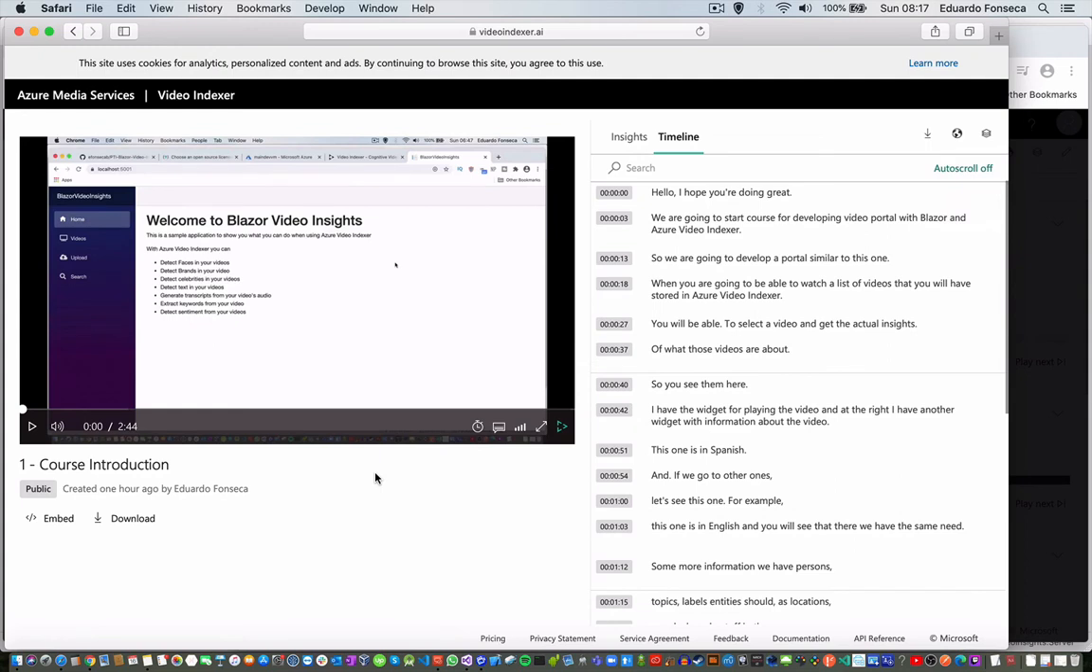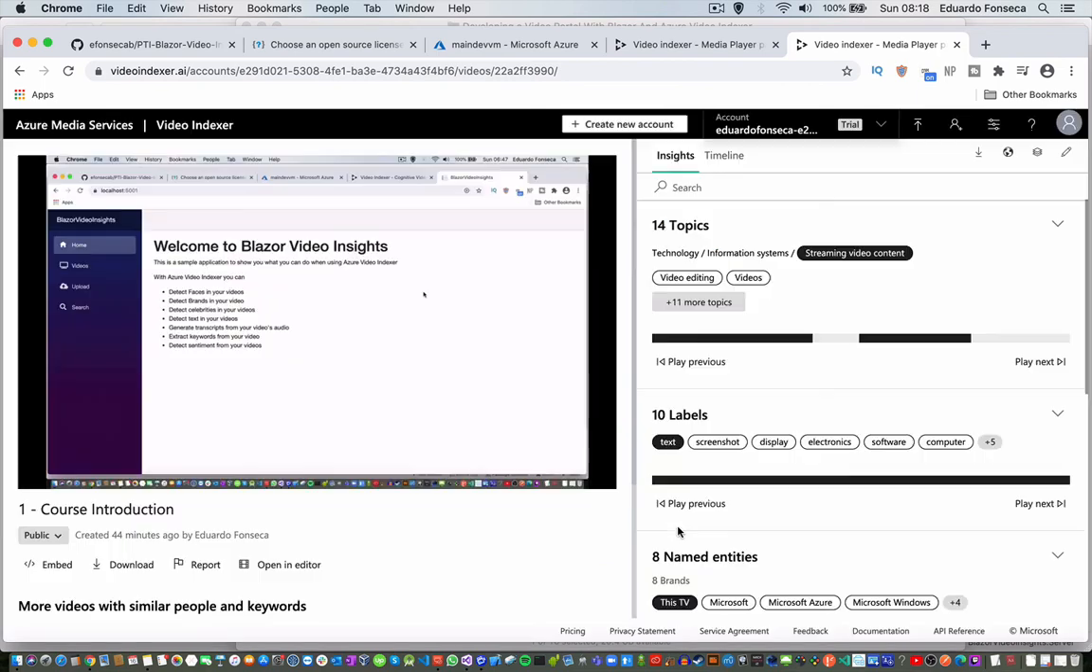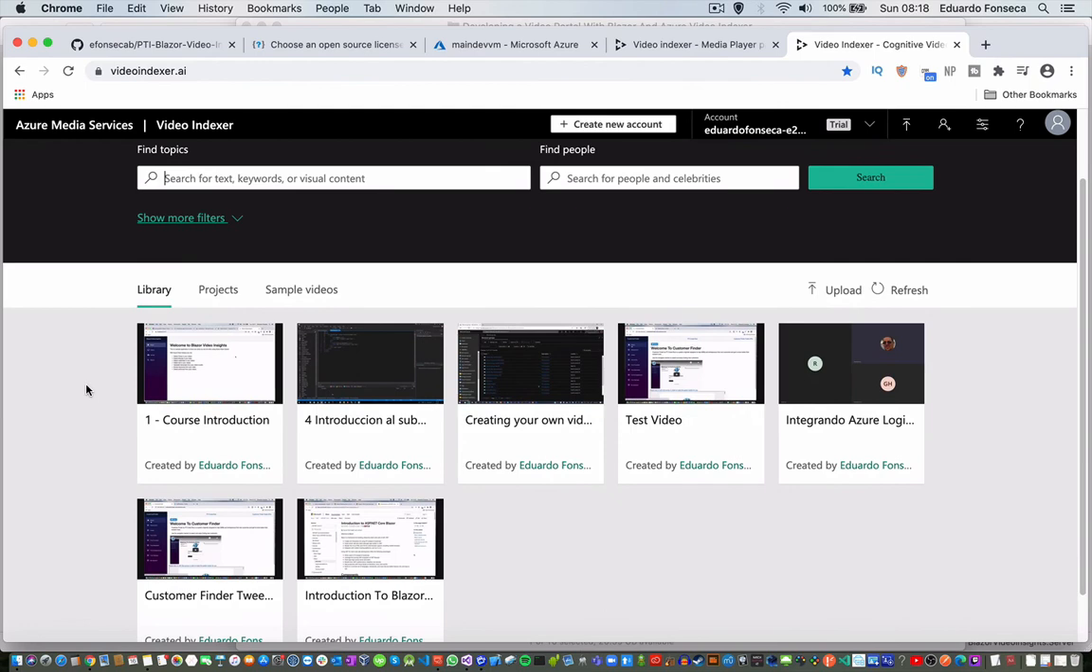So with this we can actually create a really interesting and useful website. You could embed this, which is something we are going to do using the widgets. Okay, so yeah, that's basically it. Those are the results for the video we uploaded, indexed for our introduction to the Azure Video Indexer part of this course about developing a video portal using Blazor and Azure Video Indexer.